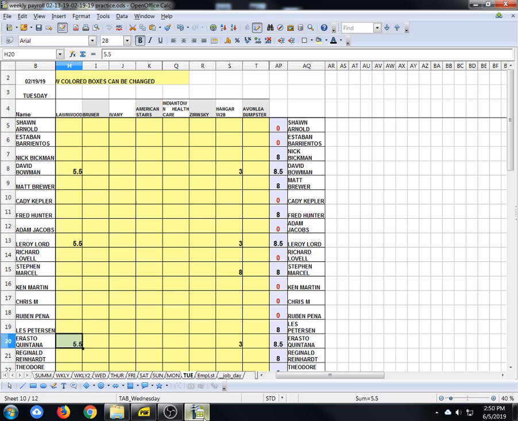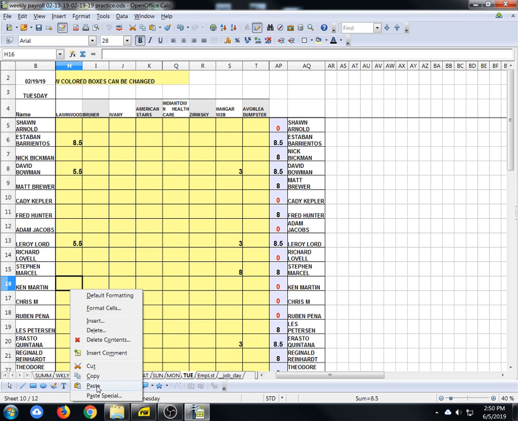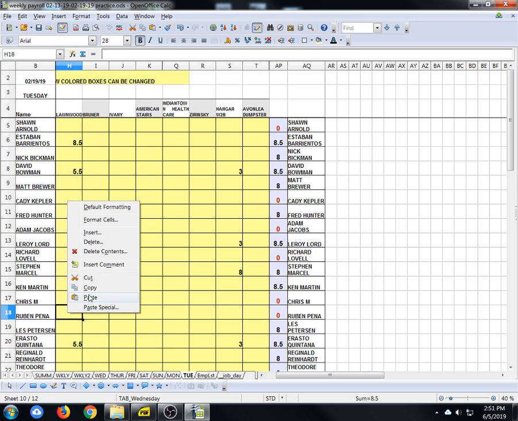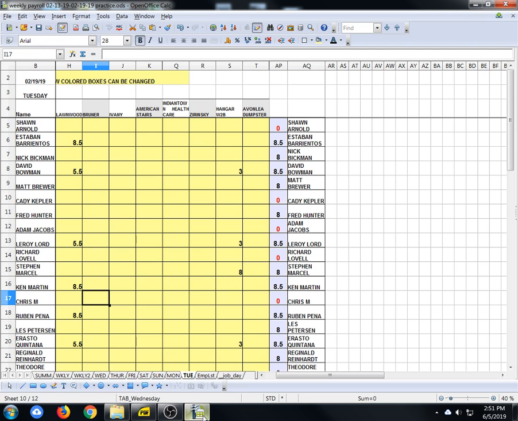Ruben, Ken, and Esteban. So 6 guys, 3 with 8.5, 3 with 5.5.